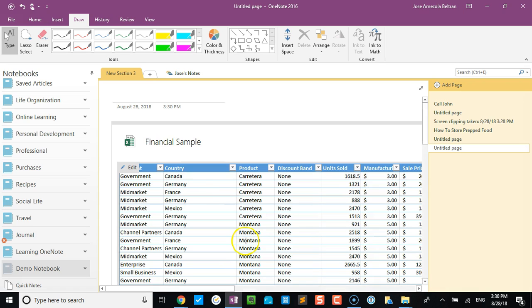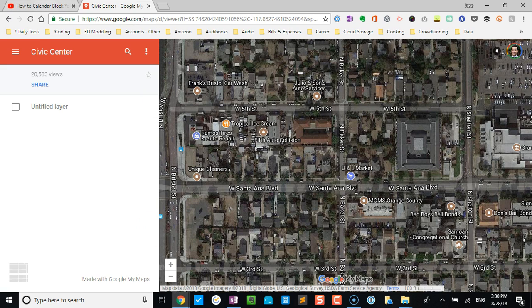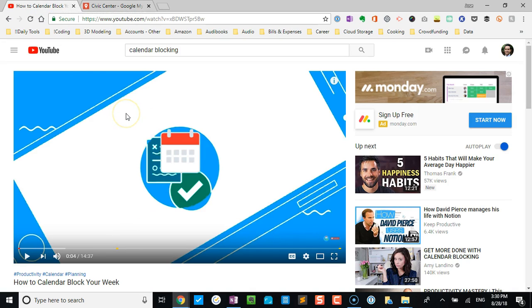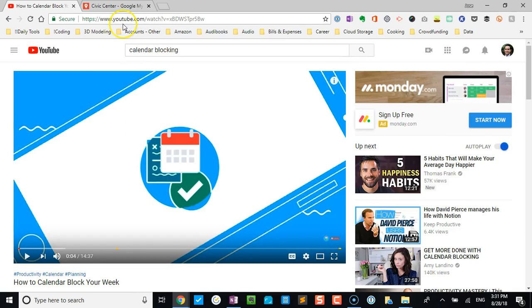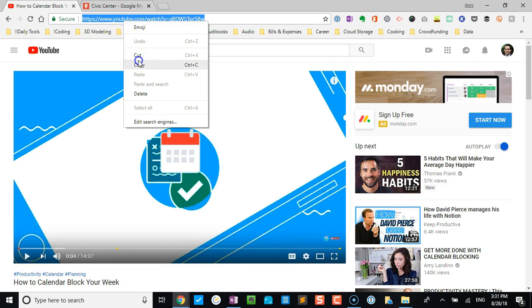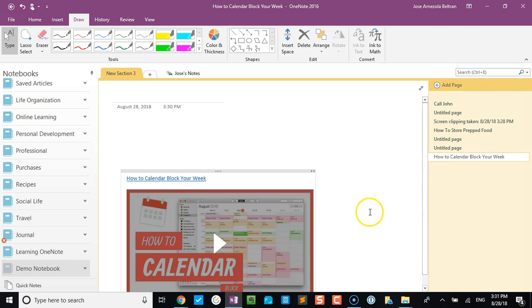You're able to embed quite a lot of stuff. One of my favorites is actually having the ability to embed YouTube videos. So if I find a YouTube video that I think is very useful for whatever I'm taking notes on or just for my own learning, like this video on how to calendar block your week, all that you have to do is just copy that link, go back to that OneNote, and then paste it from there.